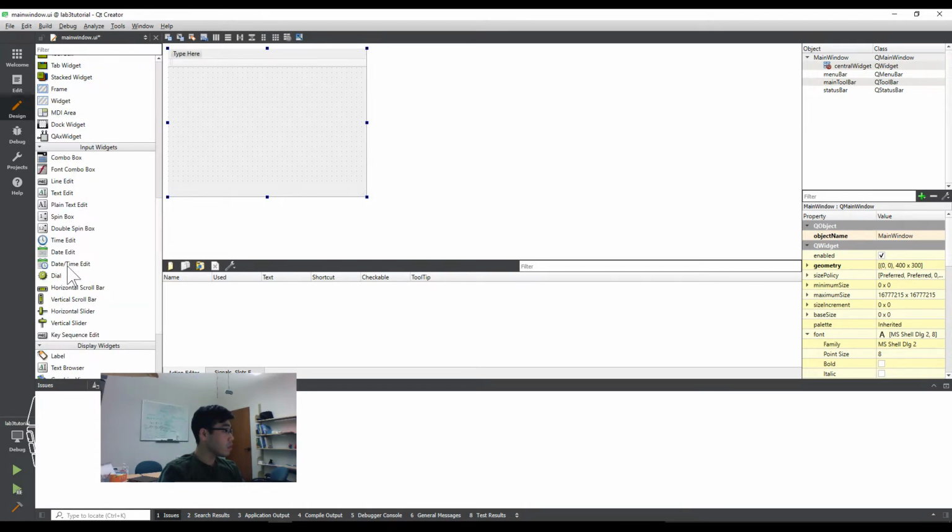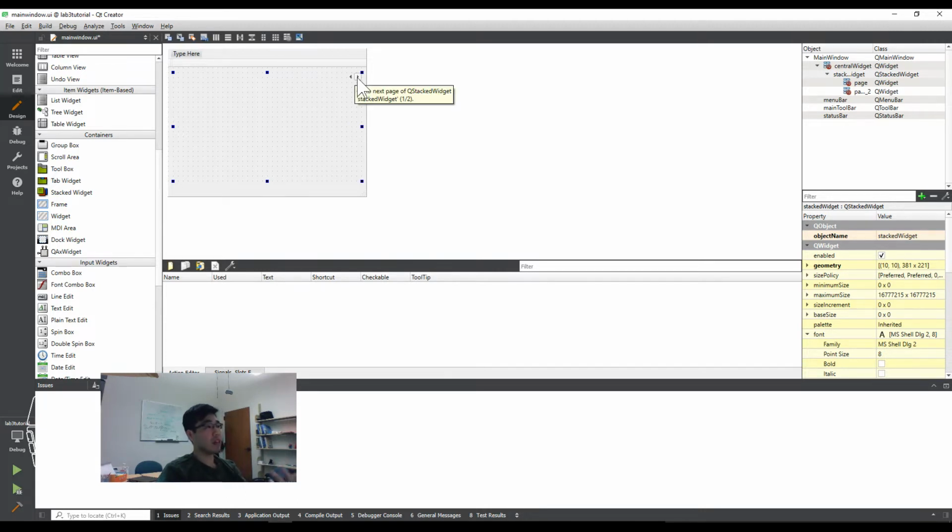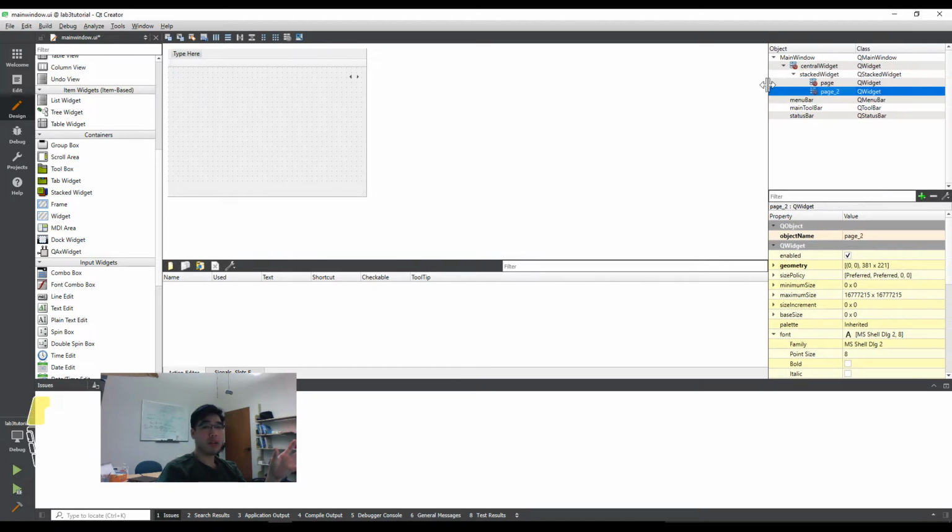Here we go, containers here. The stacked widget. A stacked widget is kind of like tabs, but it doesn't give the user control of navigating through the tabs. So we see the triangle buttons, and they give us an idea of how to navigate between the pages in the design phase. If you click this and look at the hierarchy, the stacked widget has a page one and page two.